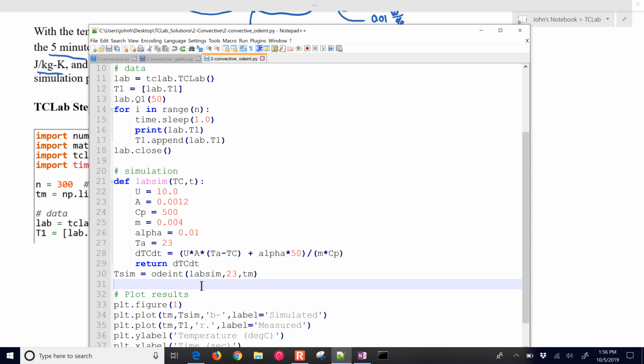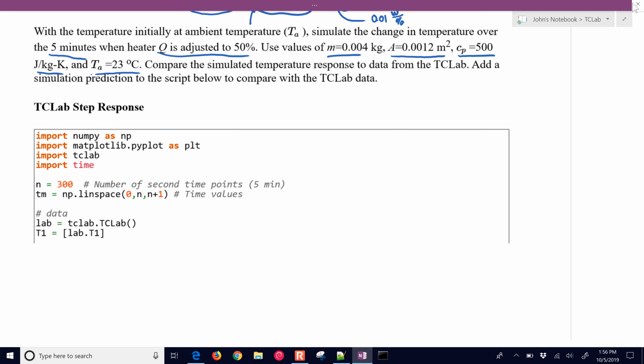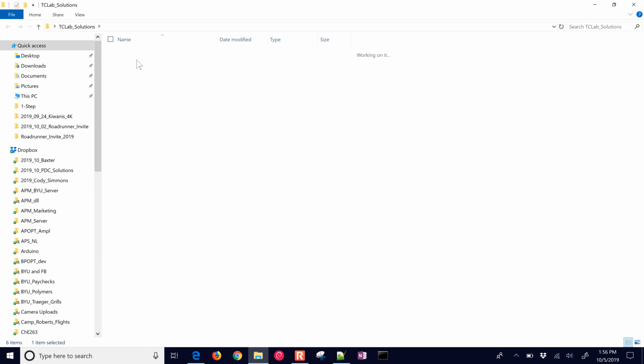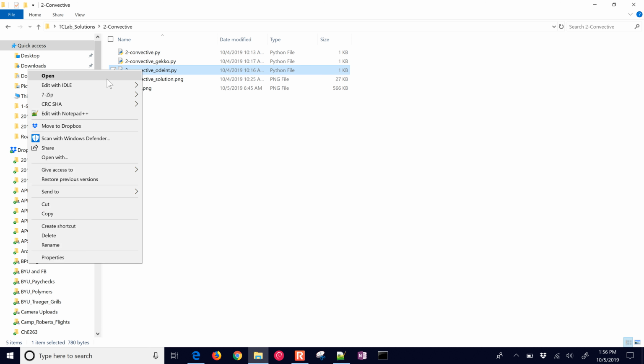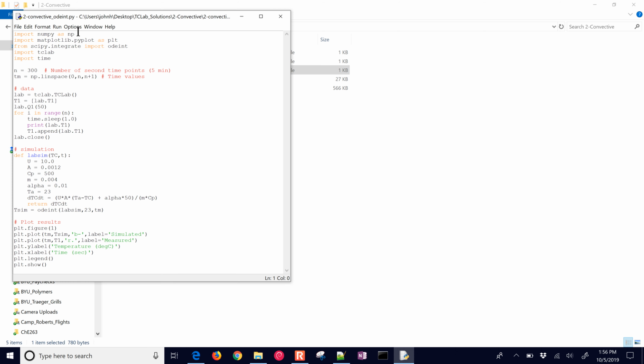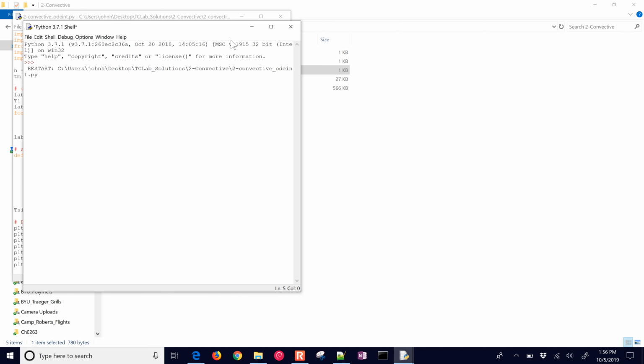Okay, and then when we run this, it's going to generate this. Okay, so I'm going to go ahead and just run this one now. I have my convective ODEint, and let's just go ahead and run this, and I'll explain the gecko one, and then we'll hopefully see the results in just a little bit.